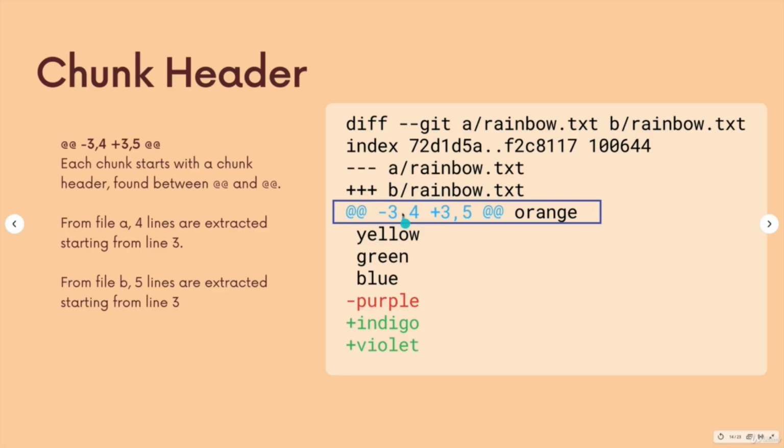Anyway, what these numbers are telling us is how many lines have been extracted in this chunk. So how big is this chunk from file A, and what part of the file do they start from? So it's kind of confusing. I personally don't spend a lot of time looking at this. I'm usually looking at the changes, but just so you understand how to read it, this first bit says from file A, because the minus sign, 4 lines have been extracted starting from line 3. So this is not -3, it's just 3. The minus indicates A. So 4 lines starting from line 3. And so the next part from file B, we have 5 lines starting from line 3.